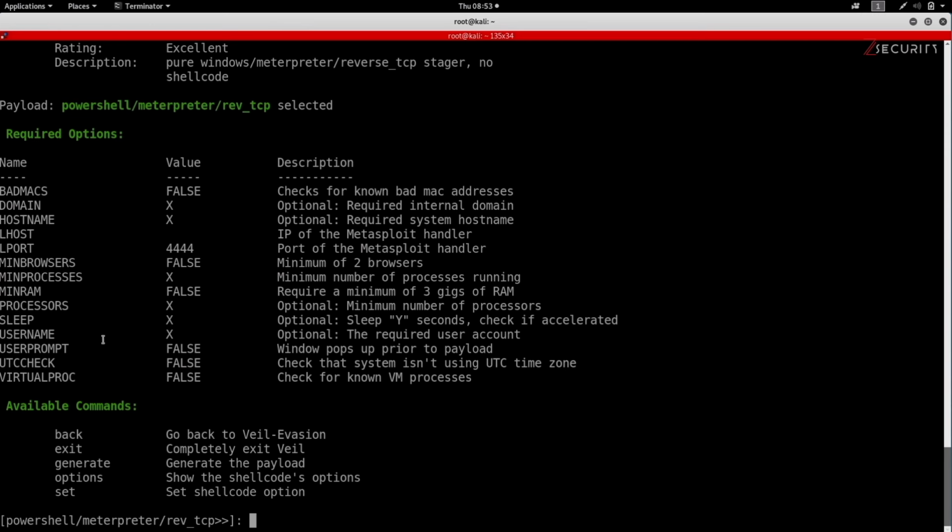There are some really cool options in here. For example, the sleep option. This will basically tell the backdoor to sleep. So when the user executes the backdoor, it's not going to run, and it's going to wait for about a minute or two, depending on the time you set with this option. And it'll only get executed after this time passes.